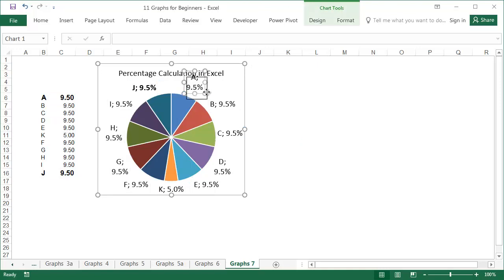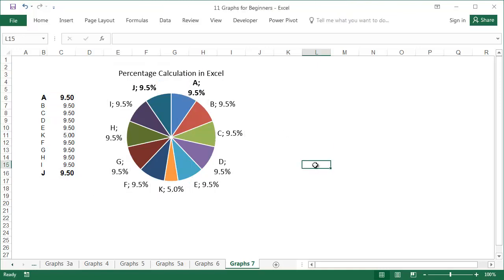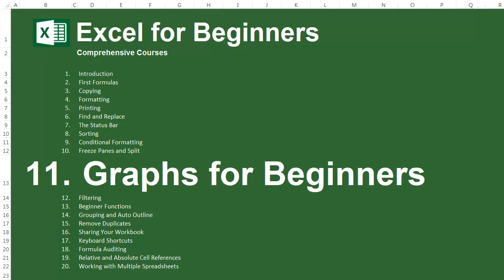You can find more information about graphs in the lessons Advanced Graphs, Pivot Graph Sparkline, Graphs for Experts, and Mathematical Graphs. And finally, that's the end of that lesson. Hooray!